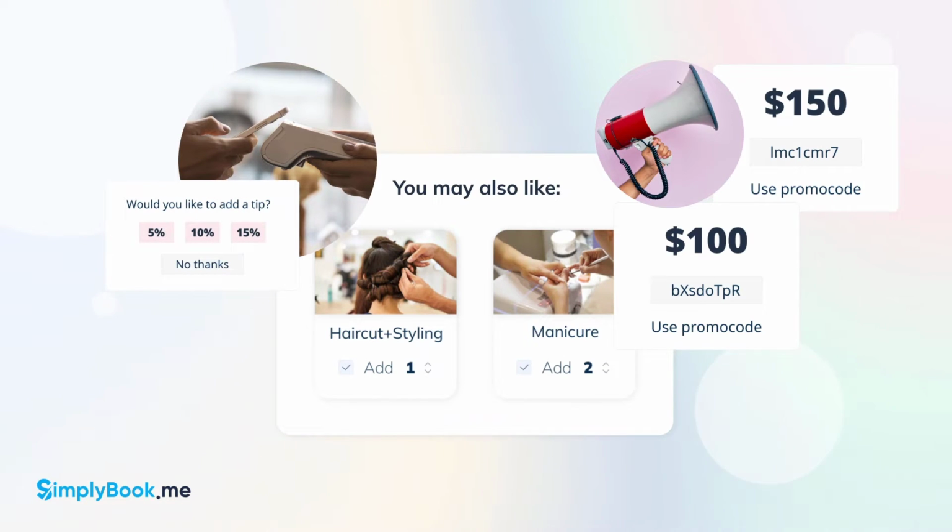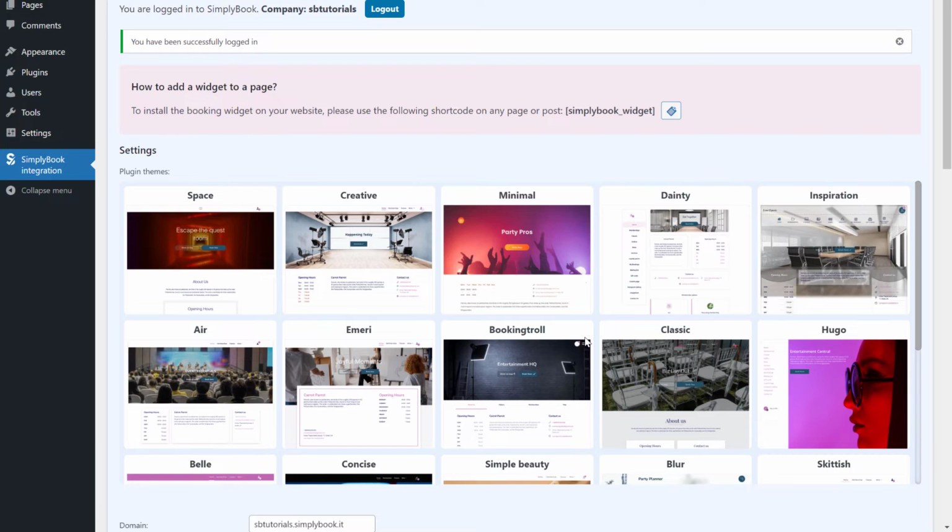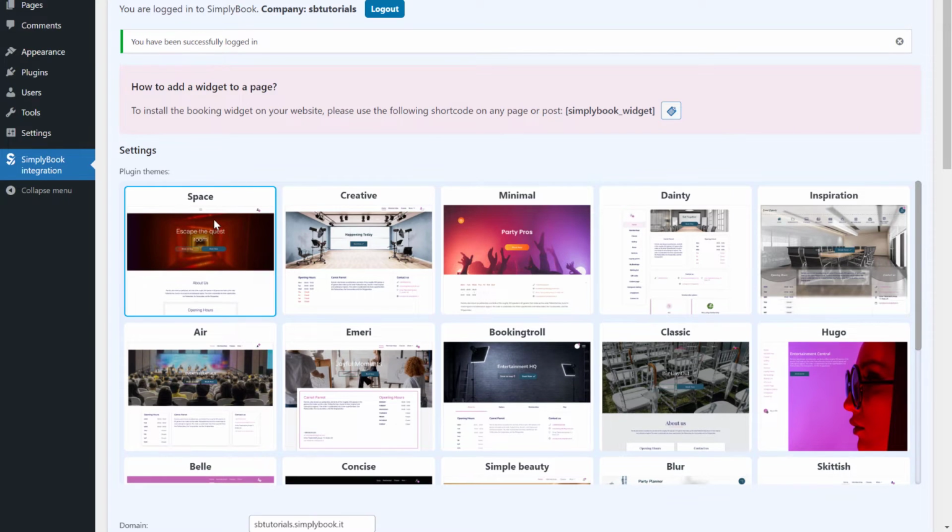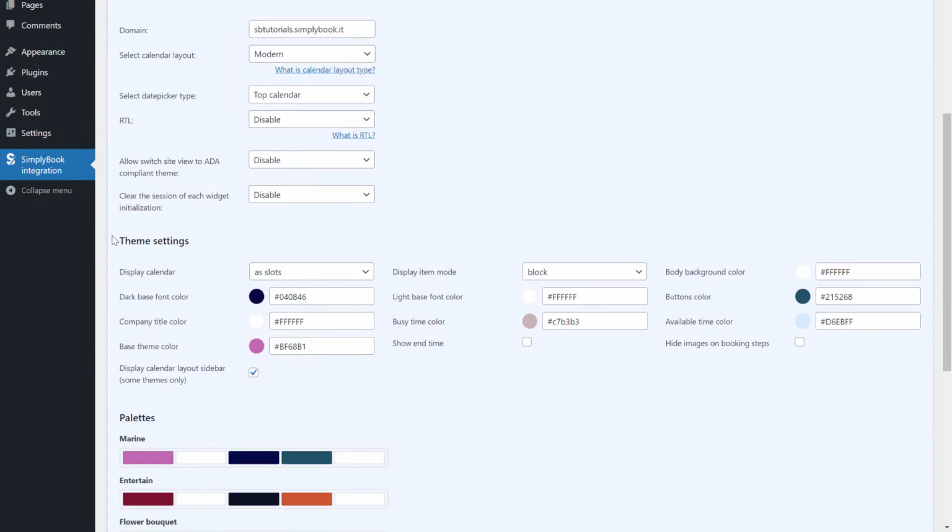during checkout. Choose from among various themes, layouts, and color palettes, or simply paste the necessary color codes to match the look of your WordPress site and allow clients to book with you without leaving your page.